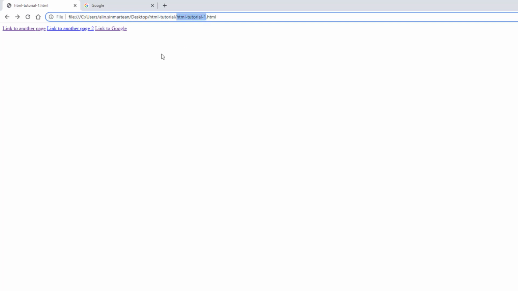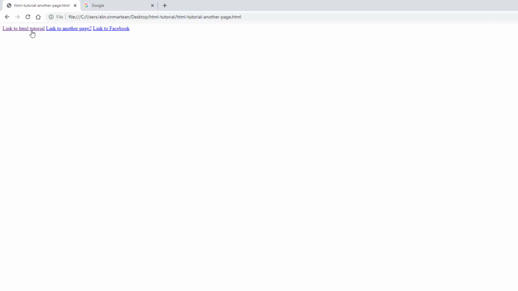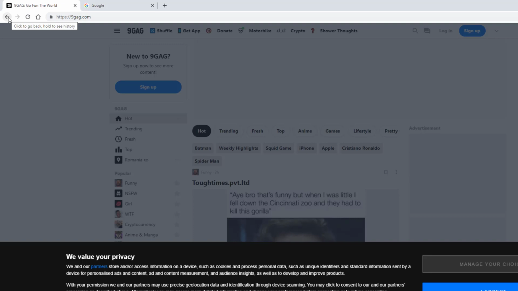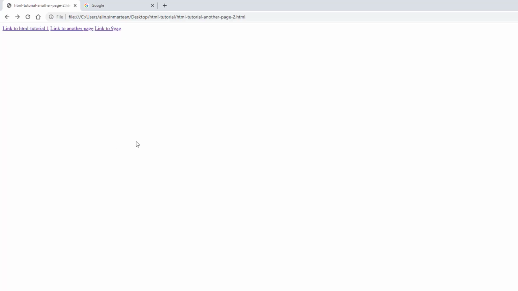Okay, let's actually see what we have done. All right, so we are on the HTML tutorial 1, and we can go into the another page. Then we can go to another page 2, and then we can go to Google, right? Then from another page 2 we can go to another page, and then to HTML tutorial 1. Alright, and from here we can go to another page and another page 2, and also the link to 9gag. Great, that was all related to links.